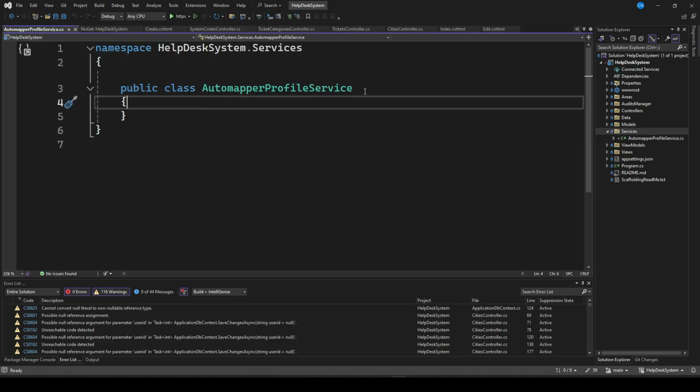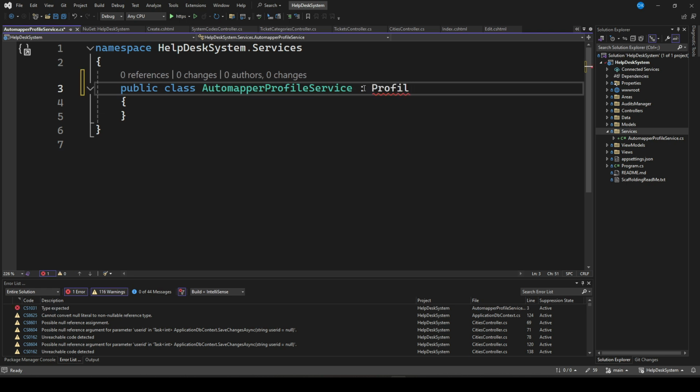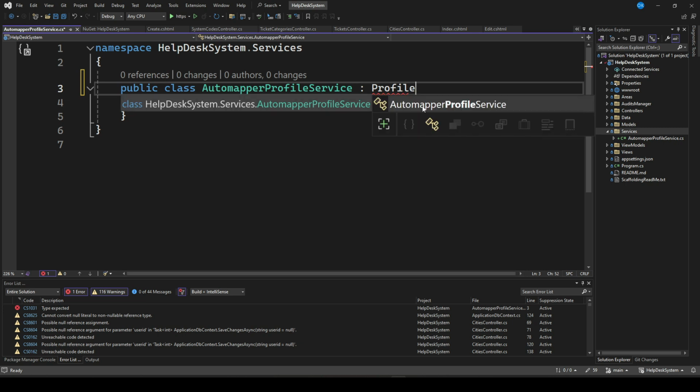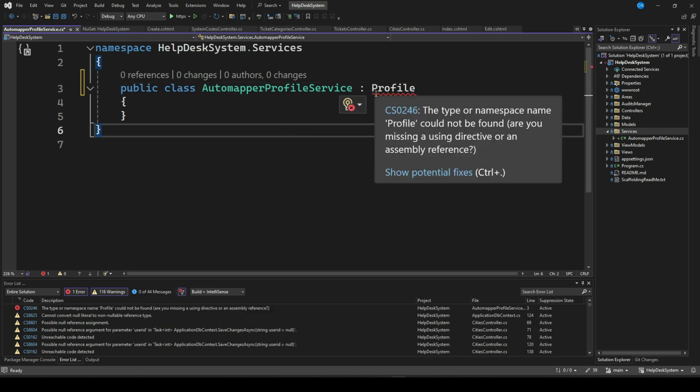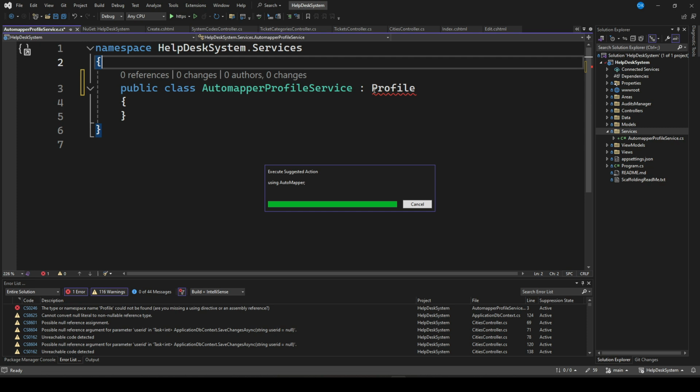What I want us to do here is inherit something from Profile. If you just do a colon, then say Profile, we are going to import something. You see, it is telling us using Automapper. If you just say using Automapper, then that is okay. You need to click on that, and that will be imported.